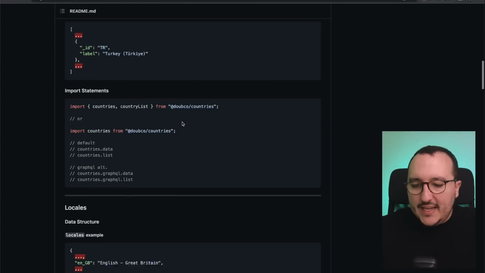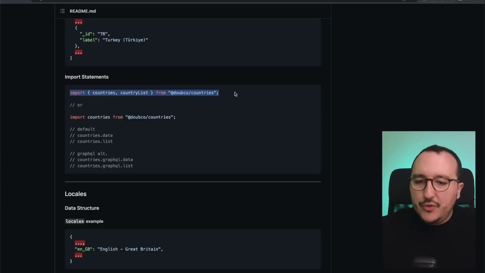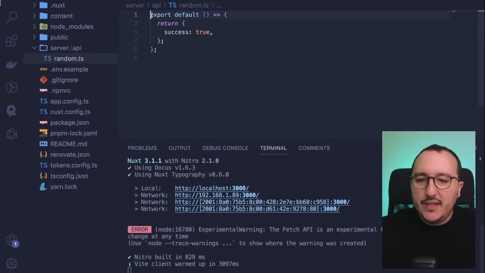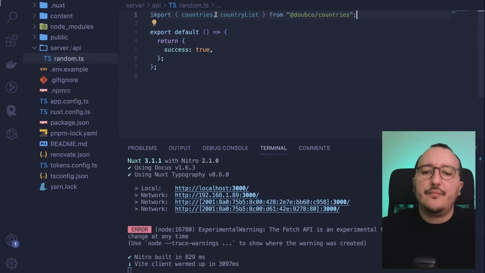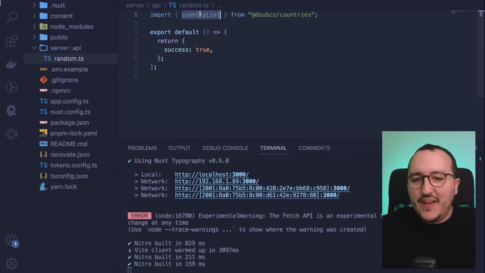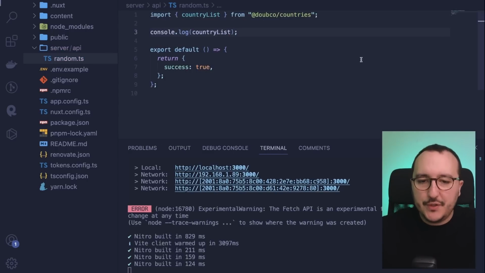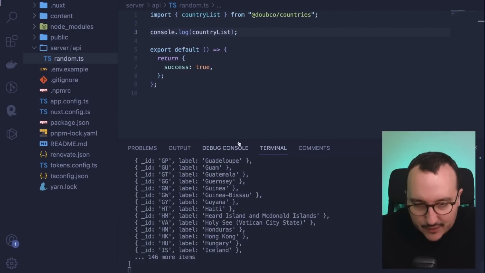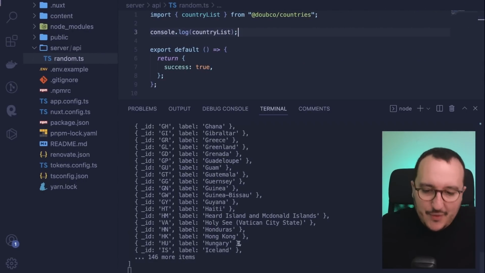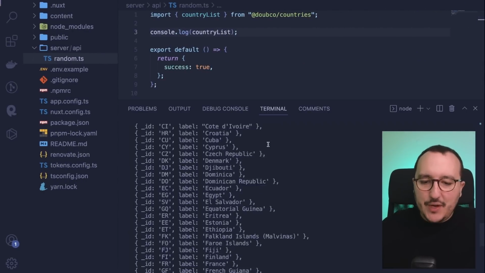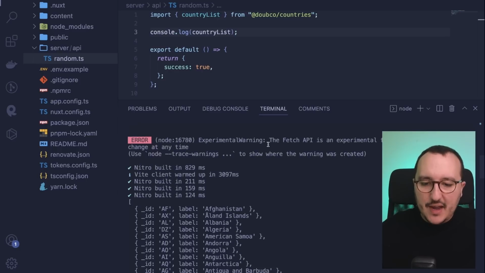And what I can do actually is to import the countries or the country list from the library. So I'm going to get at the top there. There we go. And I think country list should be an array. So for that, I'm going just to console log country list at first. And let's look at it. There we go. That's what I thought. We've got an array with some countries there.